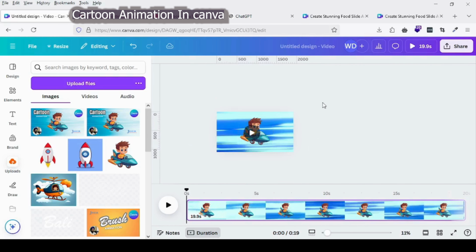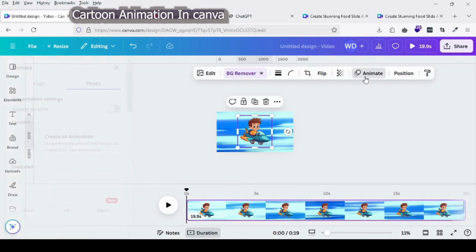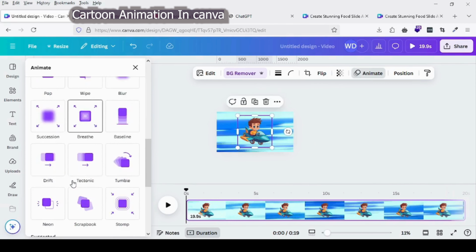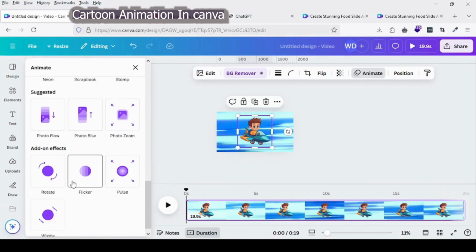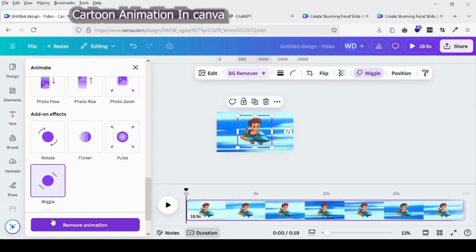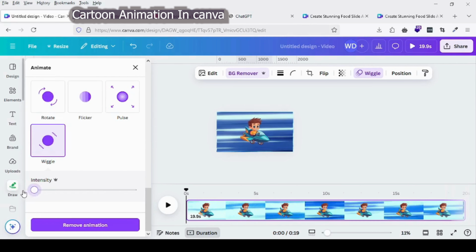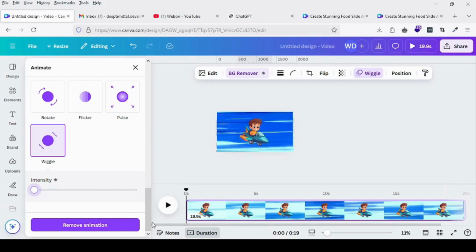Now select the image and click on animate. Click on VG and set its intensity to 0. That's it. Now you can run the animation.